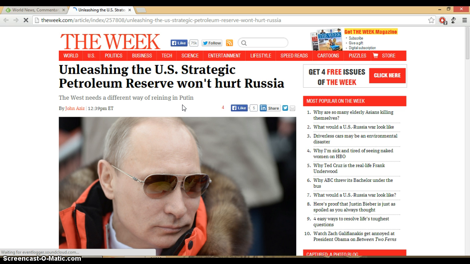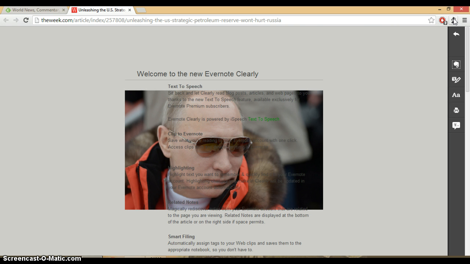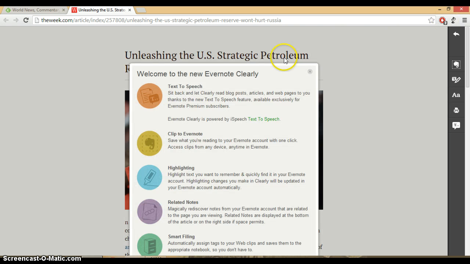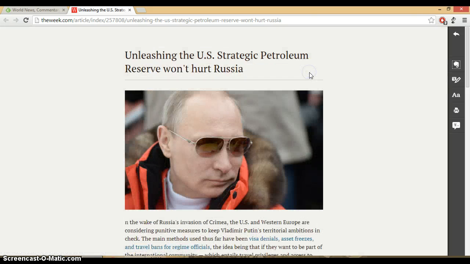Remember that little desktop icon up in the top right-hand corner of Google Chrome? Click on that. Left click. And what happens is it opens up. You can ignore that new little pop-up. It's just showing you what Clearly can do. And what it does is it narrows down the entire article. Okay? Just breaks it down to its base components, and it takes up much less space that way.